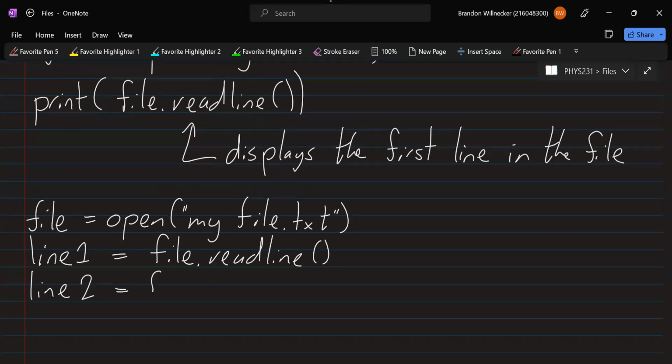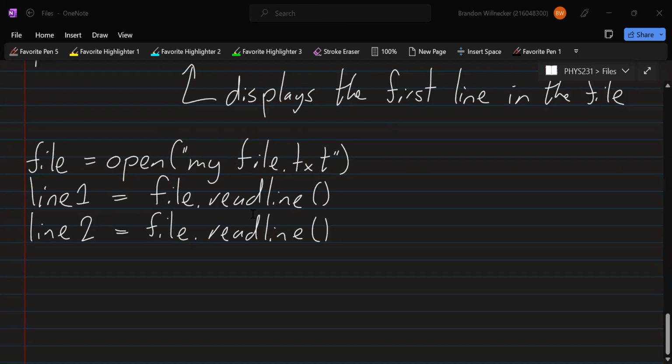Line 2, file.readline. That will give us line 2. And you can continue this. So you can do this line by line if you know how many lines there are, and there's not too many lines. However, if there are lots of lines, we don't want to do it manually like this.